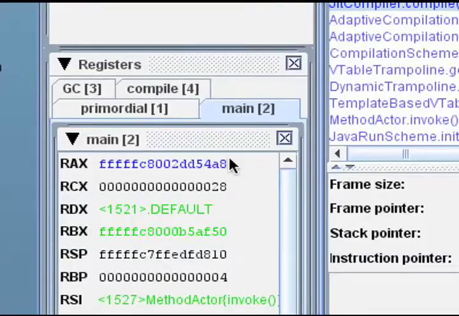In this segment we'll look at how we can debug the Maxine Research Virtual Machine, and in particular we'll zero in this time on how we look at the registers in the running system. In the inspector, as you can see, we have a number of windows. We've already looked at some of them.